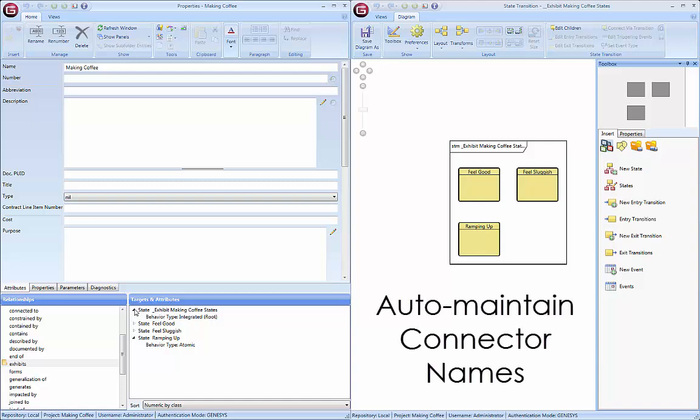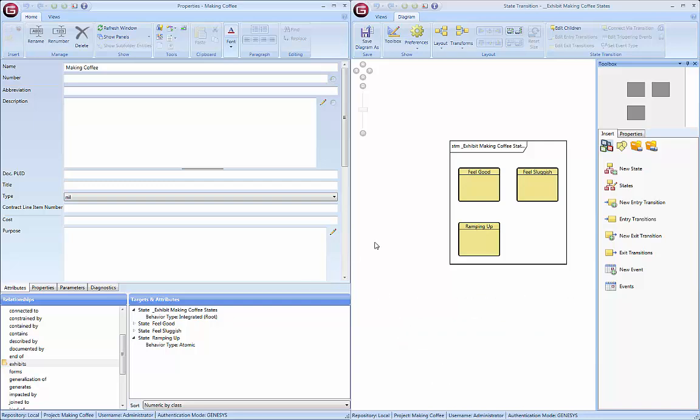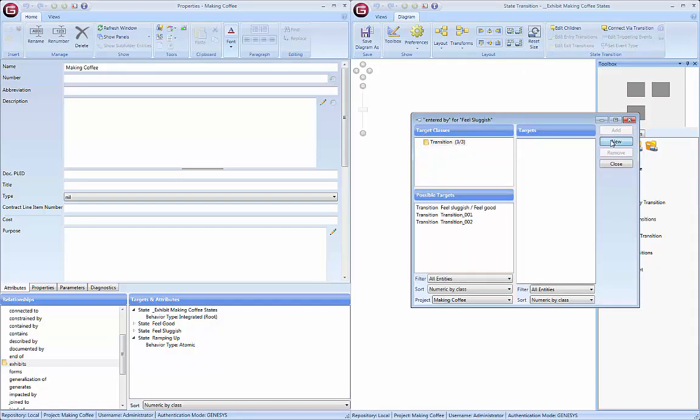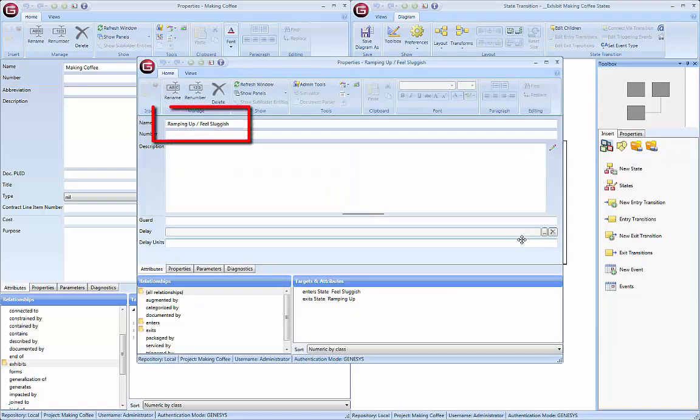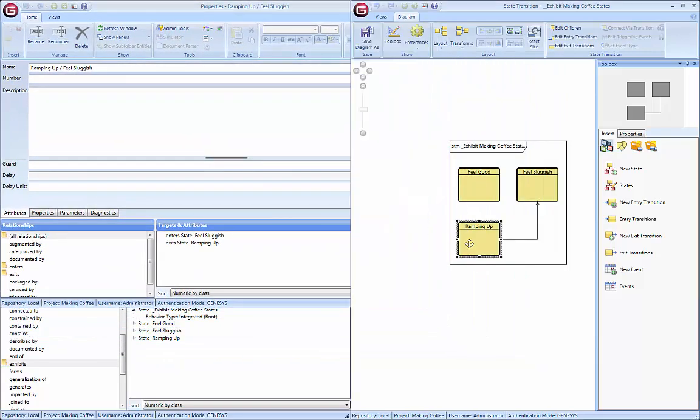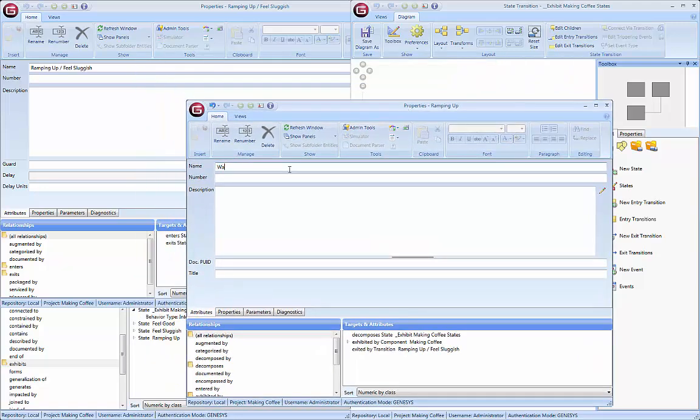A standard naming convention for interfaces, links, need lines, and transitions is entity name 1 / entity name 2, reflecting the names of the two entities. With the Auto Maintain Connector Names feature enabled, Genesys auto-generates and maintains the names of these connector entities. As I create my transition entity, it appears to be generically named. When it is committed to the database, the name changes to reflect the two nodes it connects. When I rename one of the connected nodes, the name of the connector entities is maintained by the model assistant.